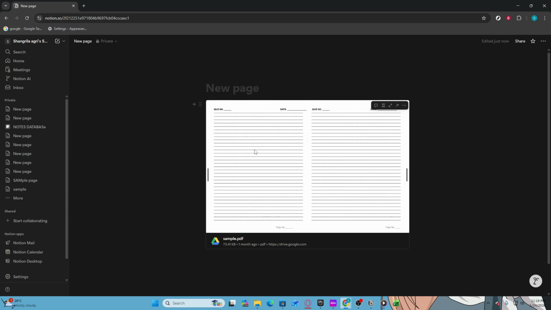Ensure that your internet connection is stable throughout this process, as slow upload speeds may affect the connection time. Additionally, check your available storage in Google Drive to avoid any issues when selecting files.